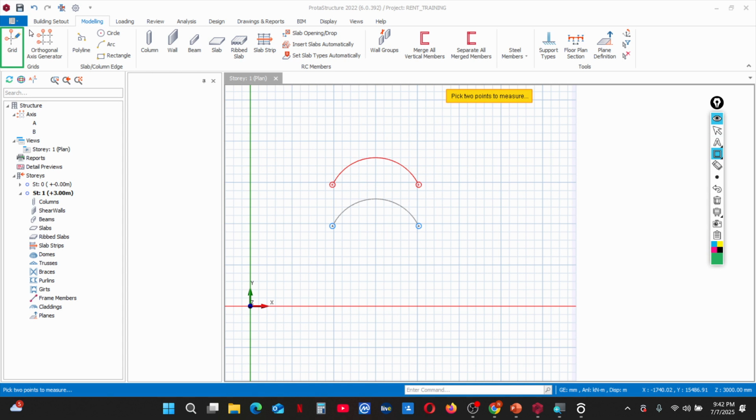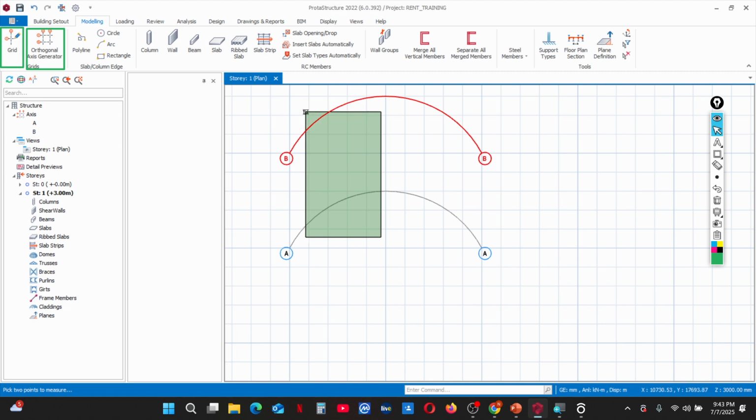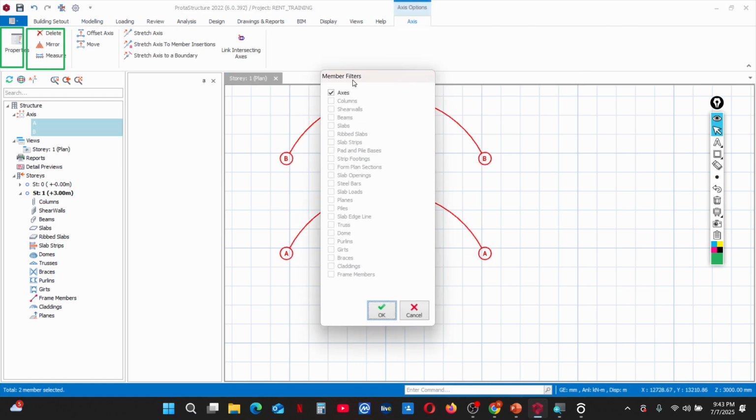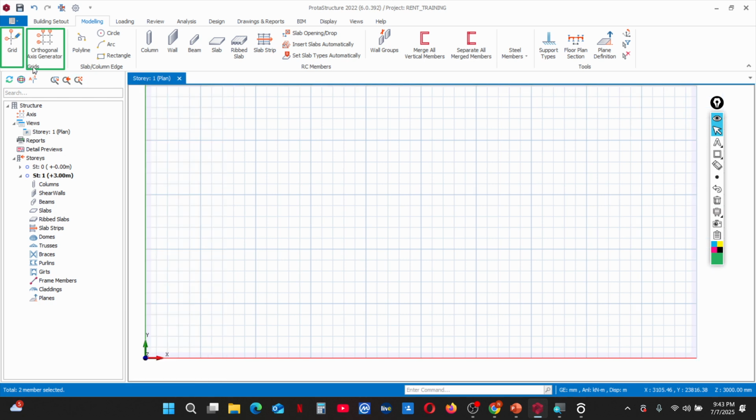So now let us use the orthogonal axis generator option to create our axis. To do that, I would prefer that we delete this so that the workspace is not going to be too choked up. So let's select that by drawing a window, and then say delete on our keyboard, and then we are going to have that option and say okay. So let's remove this and then let's get rid of that.